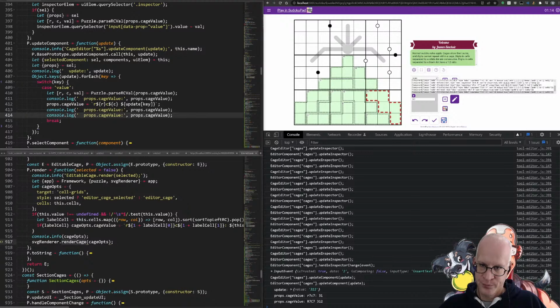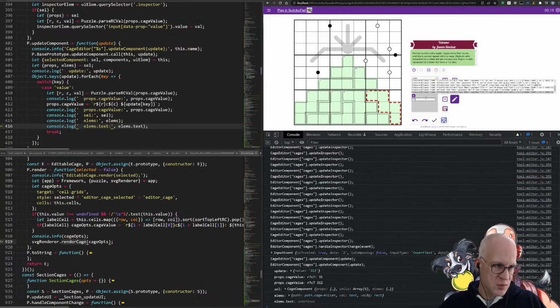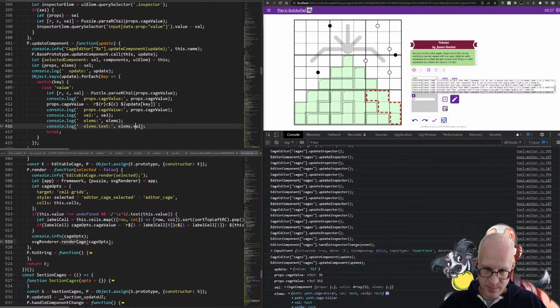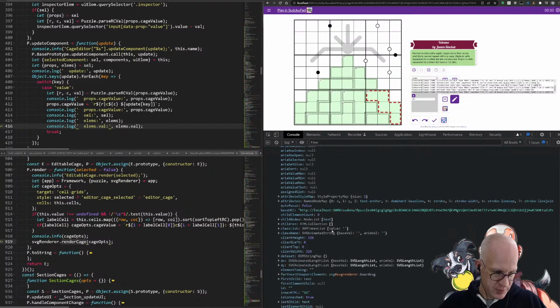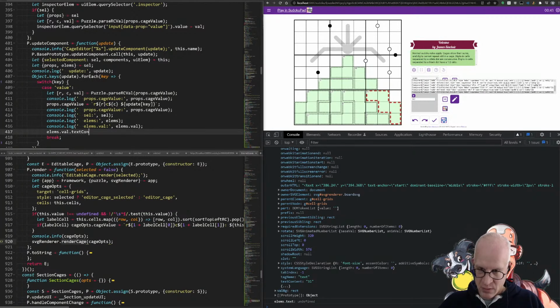Probably unnecessary. So we can probably look at cell, and we probably have props and elms. Right, and elms. And then there should be elms dot text. And elms dot text should have some sort of property we can change, right? Elms. Nope. Elms path val. Elms dot val. And val is an object of type text. And objects of type text have text content. And we should be able to do this.